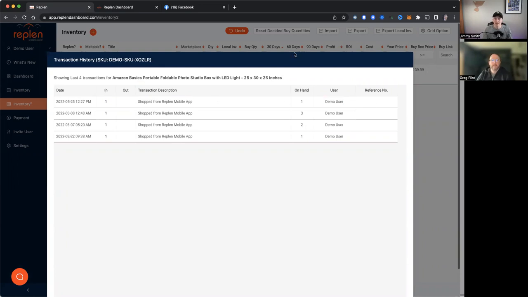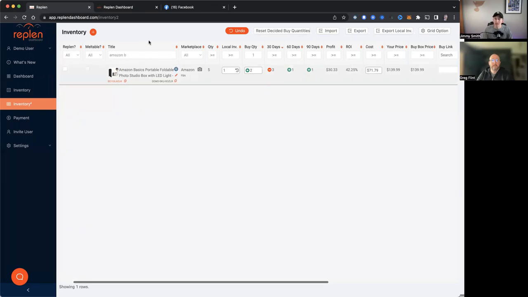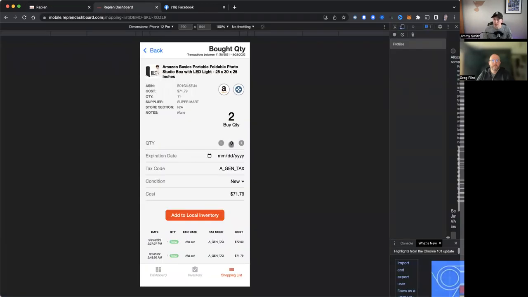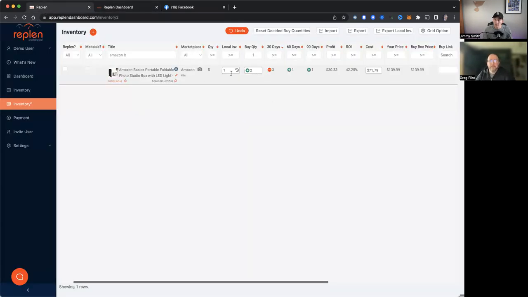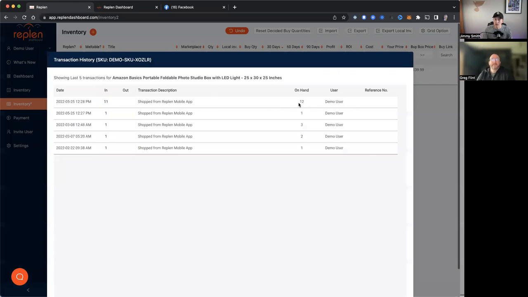So if I made a mistake whenever I was shopping, and instead I said that I actually bought, I don't know, 11, and I clicked an extra 1, and I click add to local inventory. Well, it disappears from the list right now, which in the future you'll be able to get back with the buy list section. But if I go back to here, it'll take a second most likely to update. Now it'll show that there's 12 on hand, that there's 11 shopped, and you would be able to see, if you've got the user account set up, that I was the one that did it. Since this is a demo user, it's just going to show that.